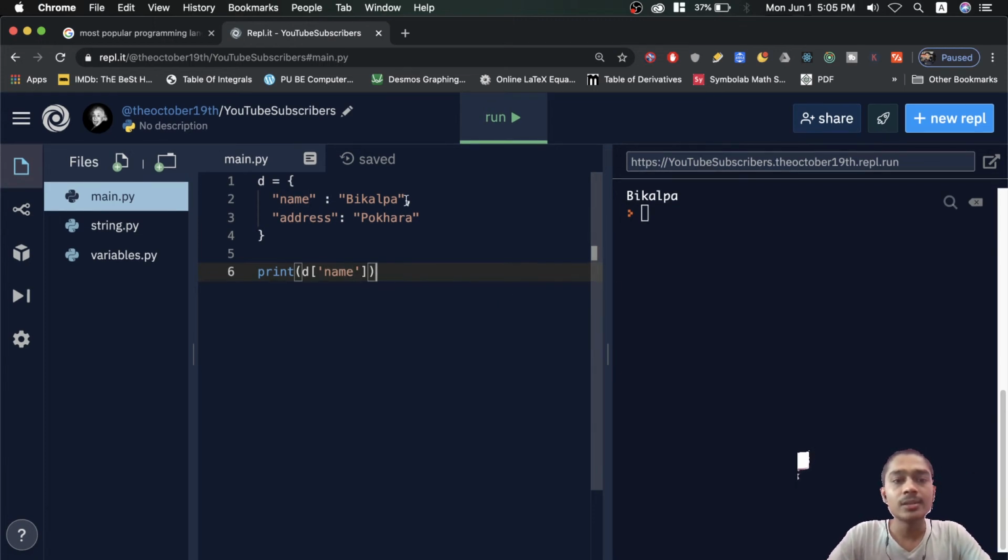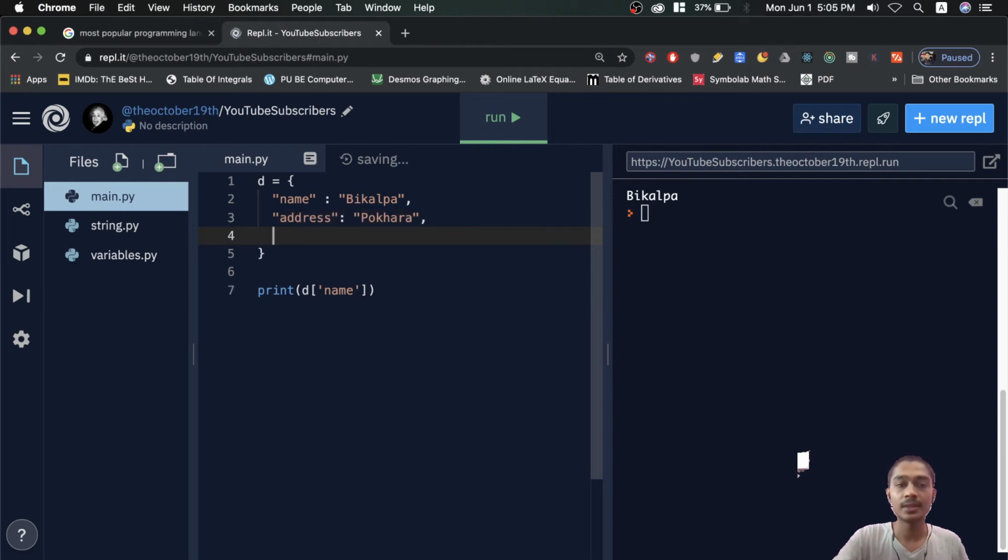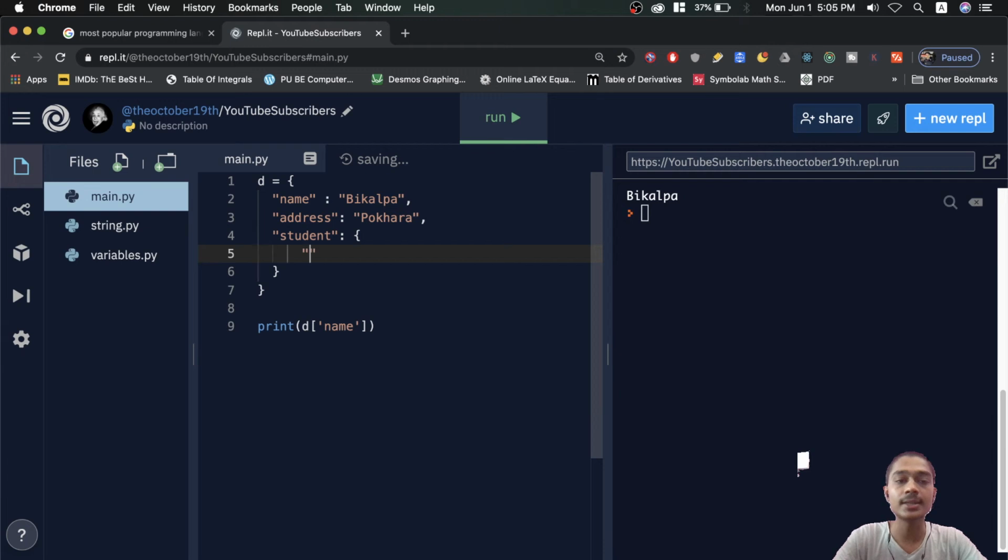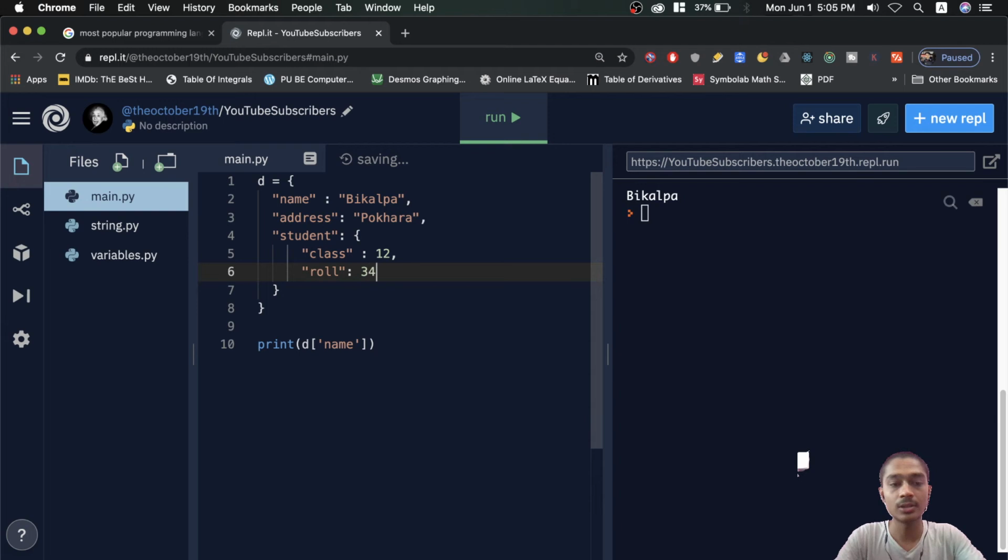So another thing I wanted to tell you is that you can have a dictionary inside a dictionary. For example, I said student as a key, and then inside it I have another dictionary. Another dictionary can be defined by giving another curly brackets, right? And inside this I say class, and then give here 12, and roll I give 34, right? You have to separate the elements by comma, right? So student is another dictionary, which itself has two elements. The key is class and the value is 12. The key is roll and the value is 34.